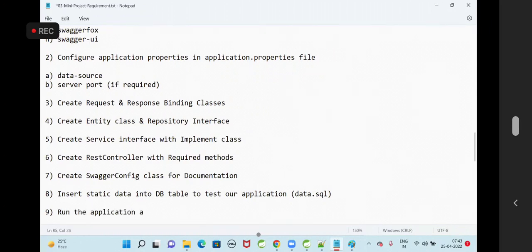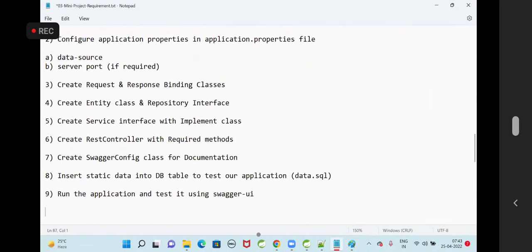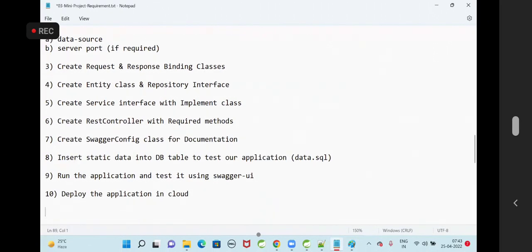and test it using Swagger UI. Deploy the application in cloud. Then next one, develop front-end application for this using Angular.